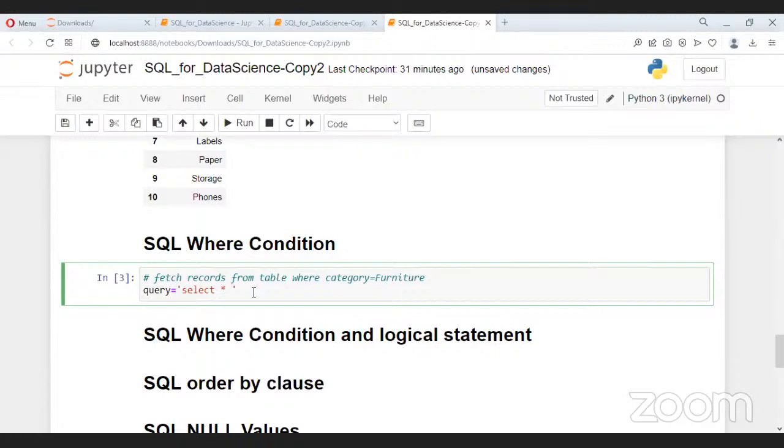Select, I want all the records. So it's going to be select asterisk from product, where what? I need to specify category equals furniture. Since it is a string, you need to specify it within a single quote. Okay, so this is my query.